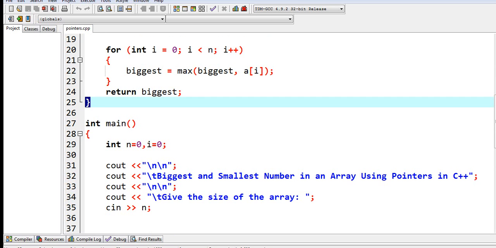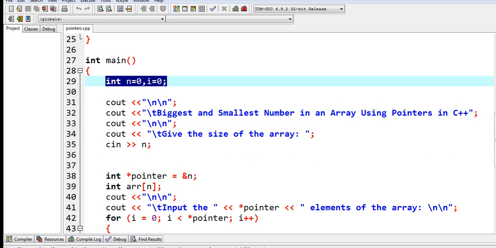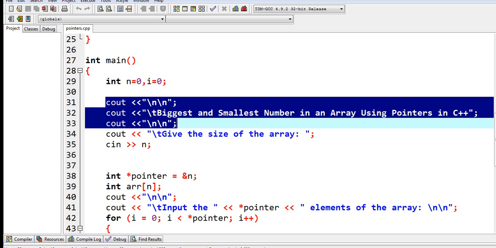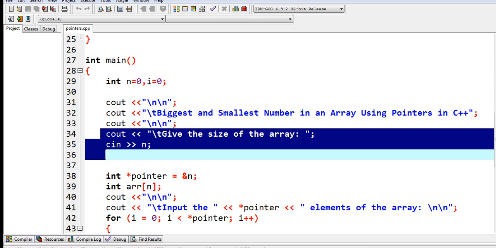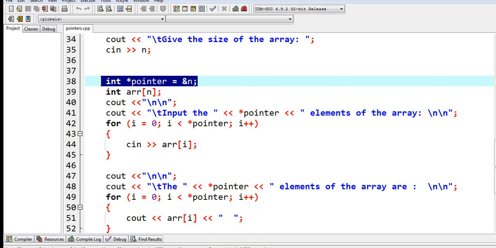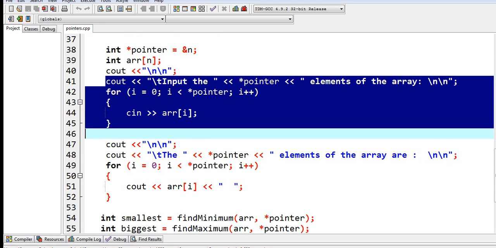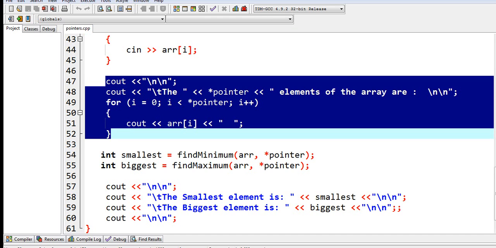Close our findMaximum function. int main is the starting and ending point of every C++ program. We have begin, and then I declare two variables here, n and i, and then we have here the title, the biggest and smallest number in an array using pointers in C++. Lines 34 and 35, we are asking the user to give the size of an array. So the pointer declaration is here, and array n, it will ask the user to give a series of numbers here, and then it will display the list of numbers.